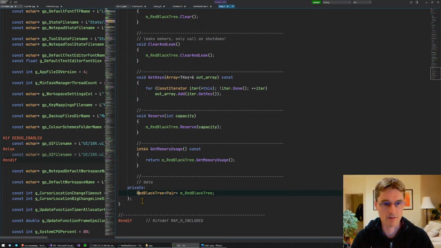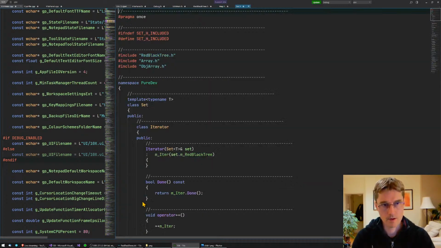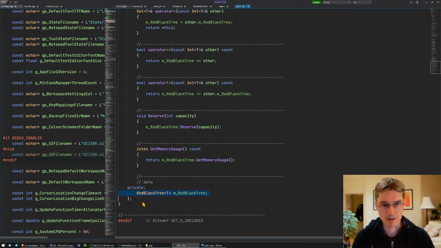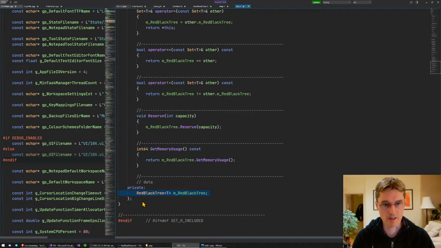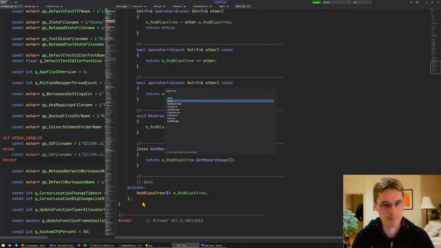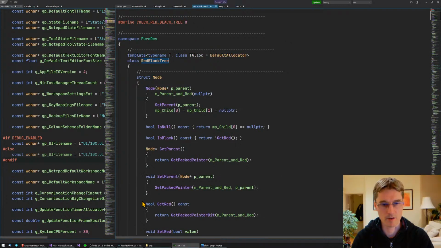Because I've got a set class as well, which again just internally uses the RedBlackTree. Obviously the node in this case is a pair because it's got a key and a value, whereas in the set it's just a key. So it's nice to abstract out the RedBlackTree to its own thing, and then you can use it in whatever container you like.